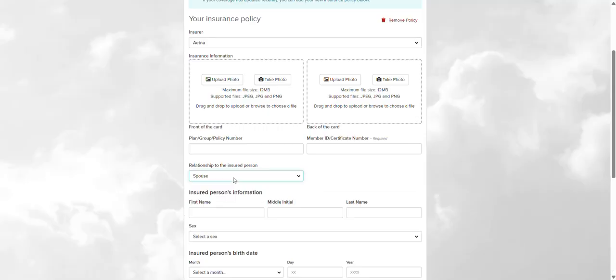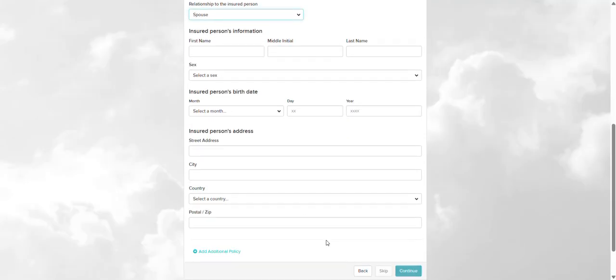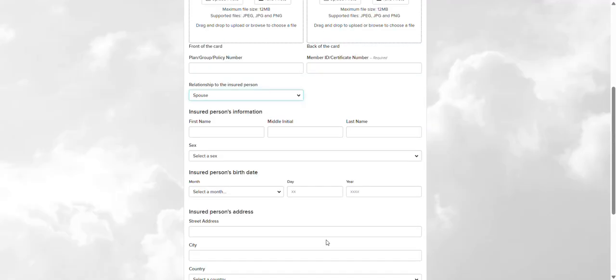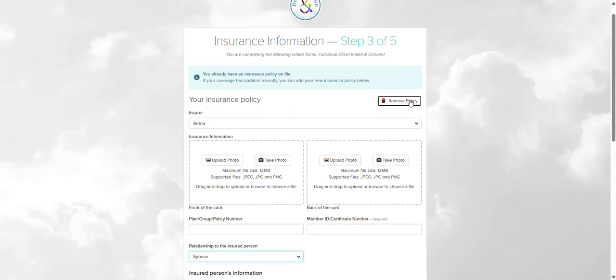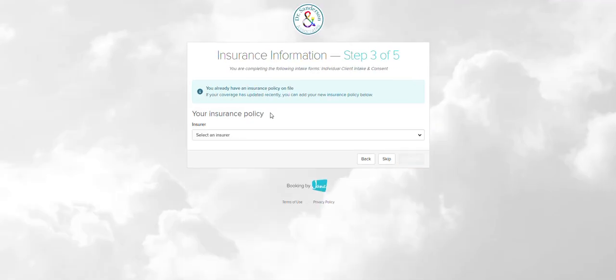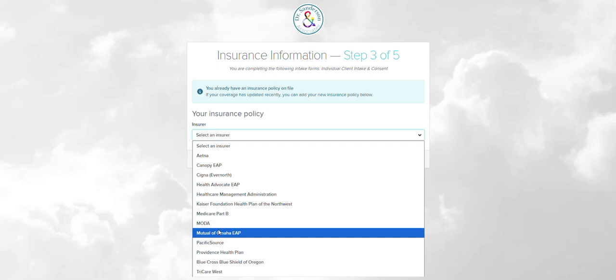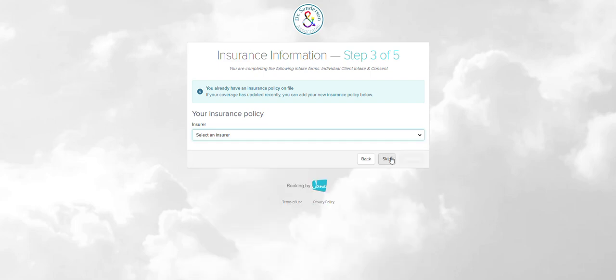If it is a spouse, it is going to ask you for the information on the spouse, and then you would fill in all of that information. I am going to go ahead and skip this section because I've already done it, but that's exactly what will show up for you. If you don't have an insurance policy on file, you'll click on which insurer you have and move forward from there.